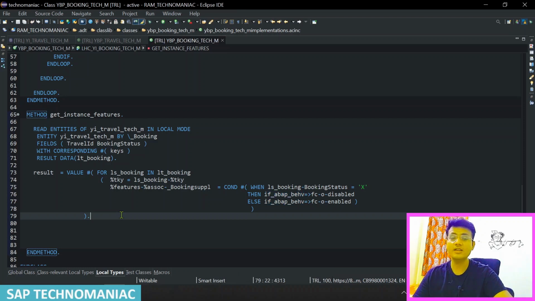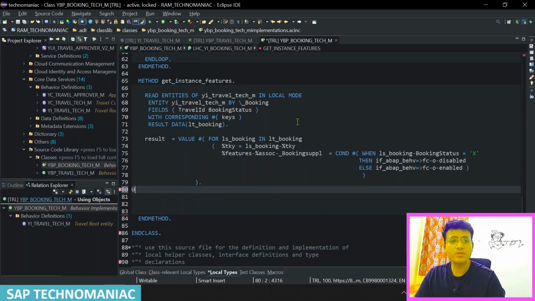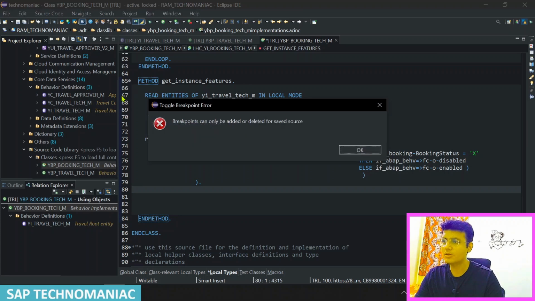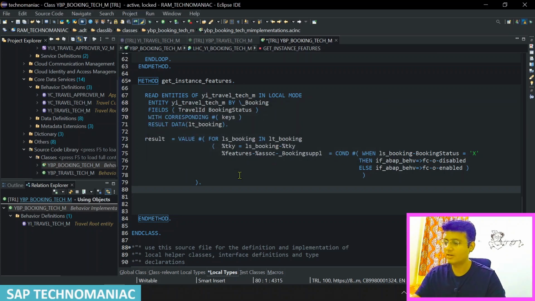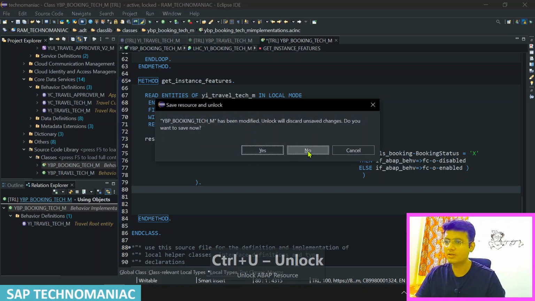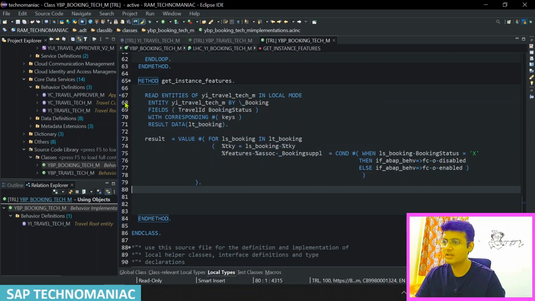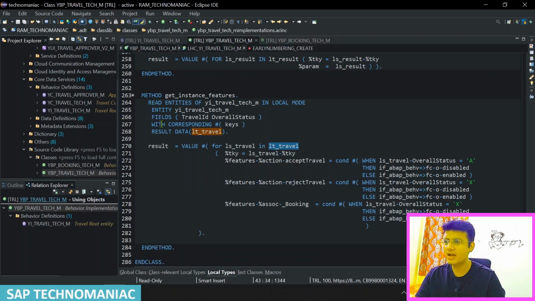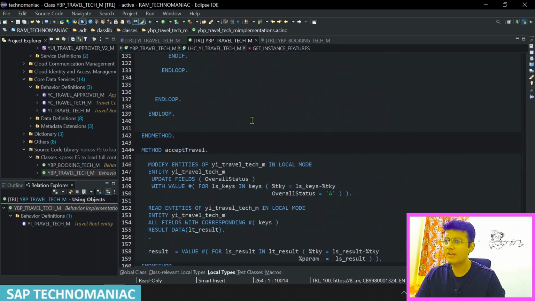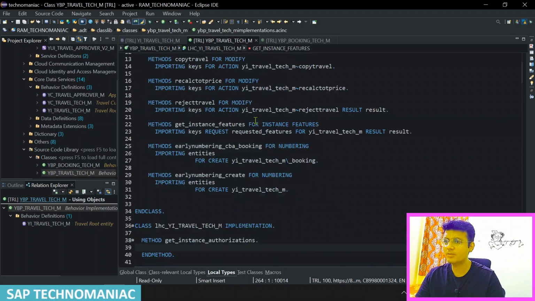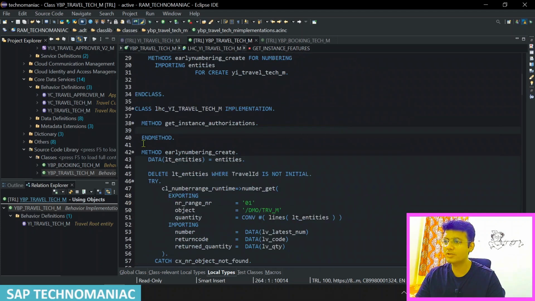Let's quickly see the preview. Before that, we can put some breakpoints to check whether it works or not. Let's put one breakpoint on the booking pool class of the get instance features, and here I can put one breakpoint for the travel also. And I can put one breakpoint in the authorization check, to make sure it is triggering or not.